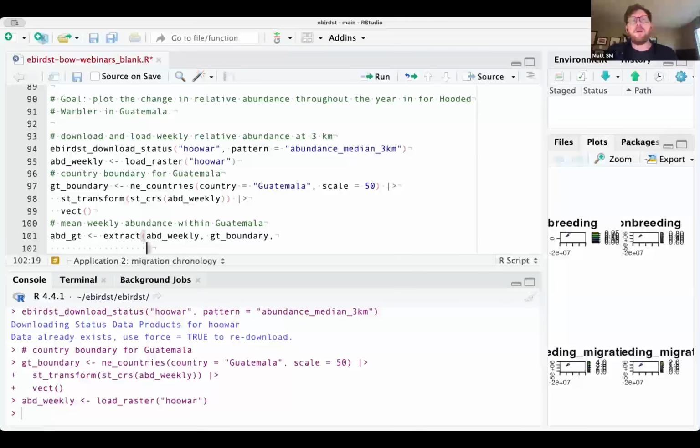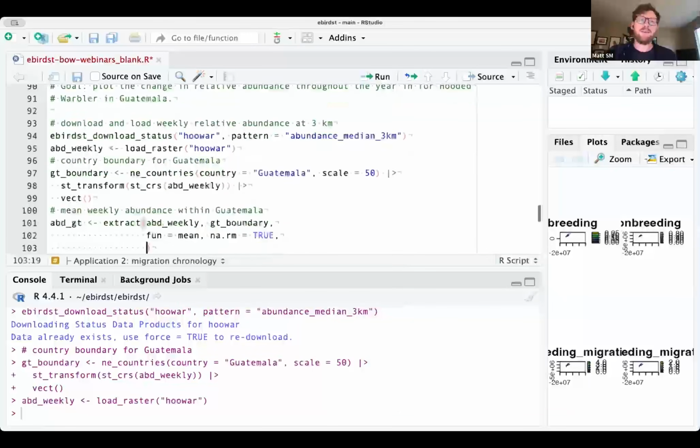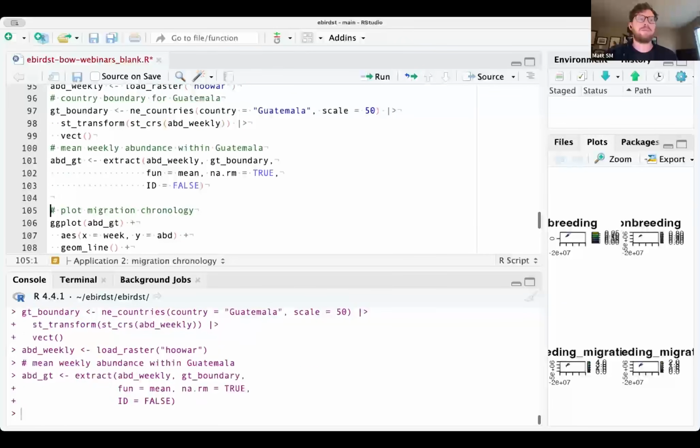And this time, what I'm going to do is calculate, rather than the sum, the mean relative abundance across all the cells in Guatemala. So I'm going to say function equals mean. Again, I want to remove those NA values. And I'm going to set ID equals false. This isn't really important, but it just removes an unnecessary additional column that the function will add by default.